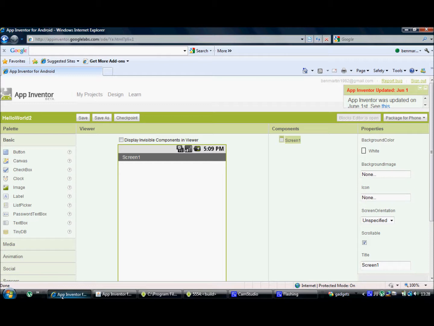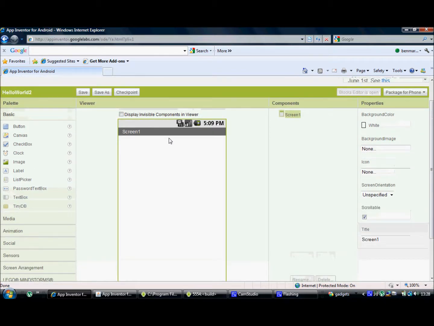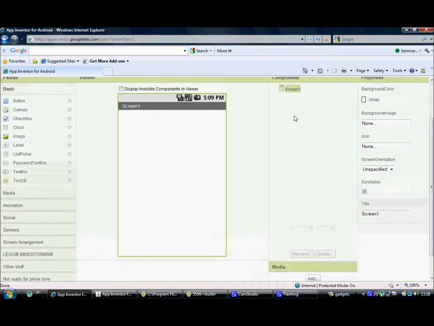So in point 3, it just tells you a little bit more about the design screen. So here you go. This would act as what you would see on your device or on your emulator. This acts as kind of like your canvas. As you can see at the top, it says Screen1. Not very imaginative, so let's go ahead and change that. We'll do that by renaming it. You can see in the components part just here.